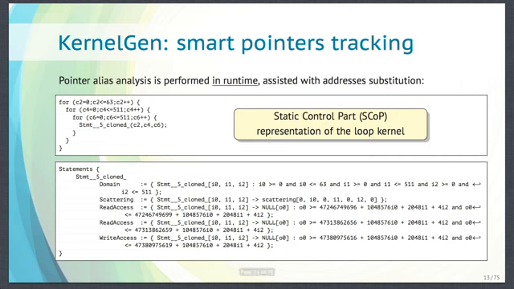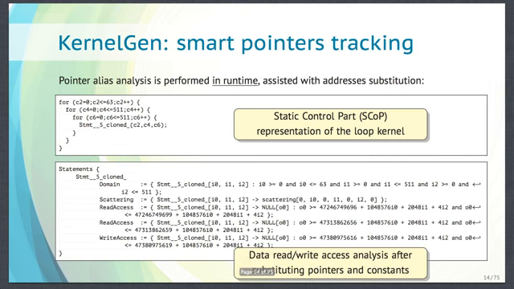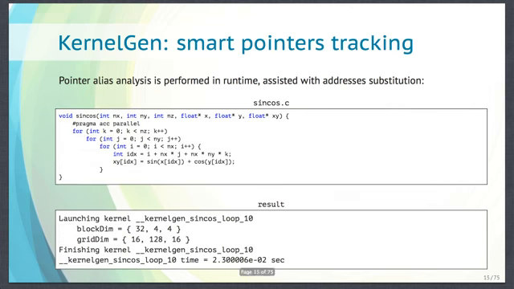Here we have the static control part representation for the aforementioned loop, and here is the read-write access analysis after substituting pointers and constants. This technique helps us to figure out the loop is actually parallel and could be automatically taken on GPU.